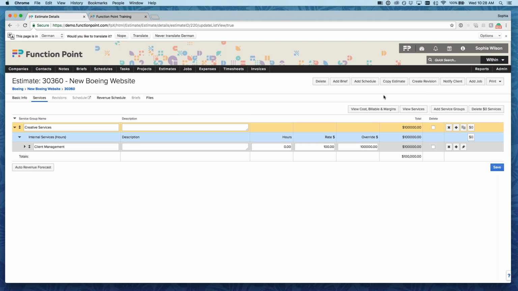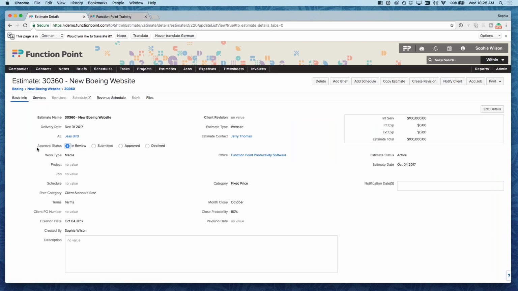Now, what is a key piece in this is actually going to be utilizing the approval status. The approval status over here, we really recommend as a best practice to utilize this in Function Point. It's a great way of knowing what estimates you actually have out to your customers, what estimates have been approved, and what estimates have been declined. So at the end of the year, you can actually go through and review your declined estimates and know maybe where you went wrong and what pieces of work you shouldn't be chasing for the following year.